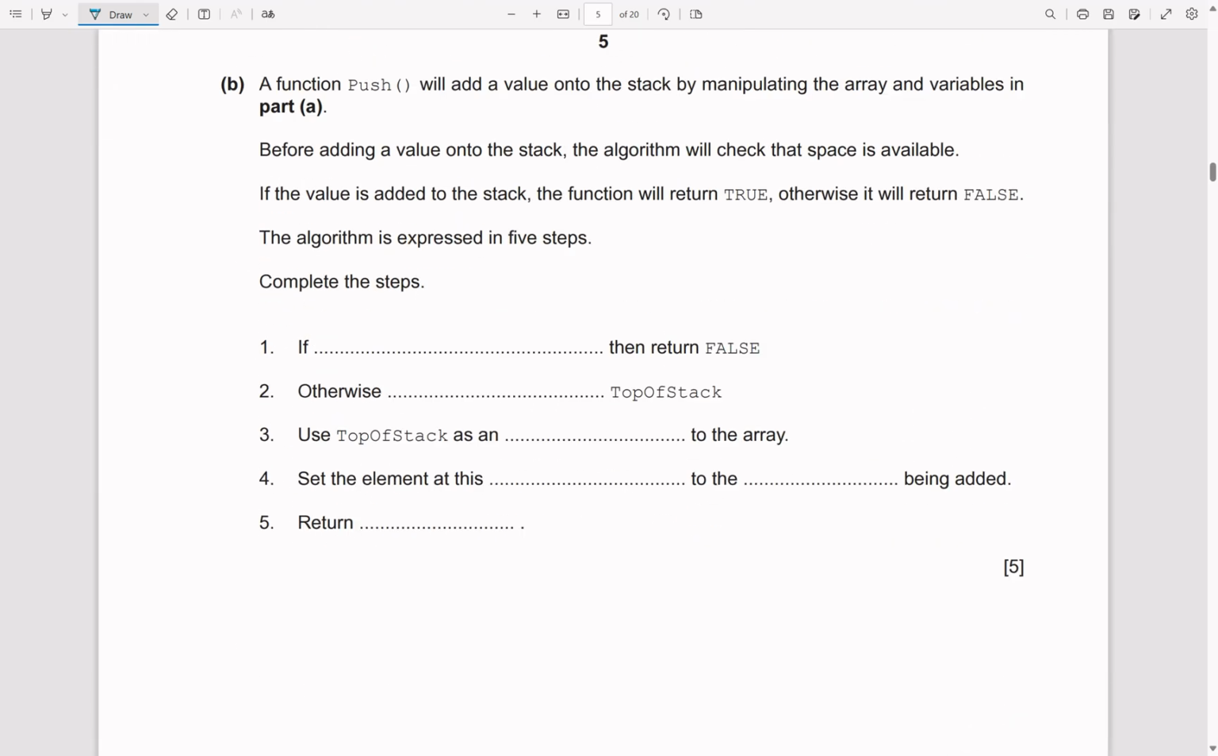The next one, a function push will add a value onto the stack by manipulating the array and variables in part A. Before adding a value onto a stack, the algorithm will check if that space is available. If the value is added to the stack, the function will return true, otherwise it will return false. The algorithm is expressed in 5 steps and we complete the steps. So if something, then return false. So I guess what you say, what if the stack is full? Also you can say, what if the top of stack pointer equals 8? Let's just say stack is full.